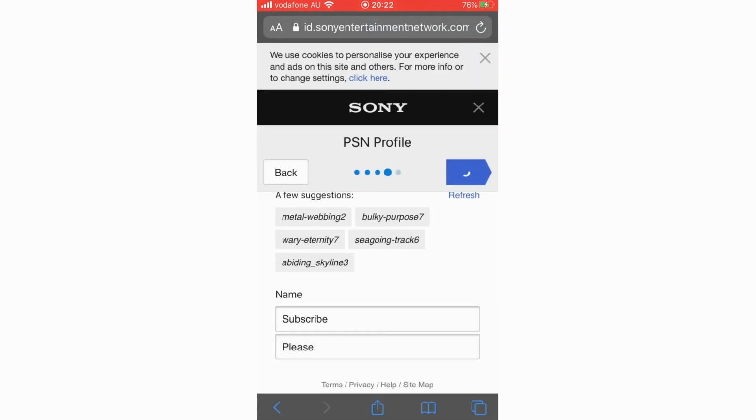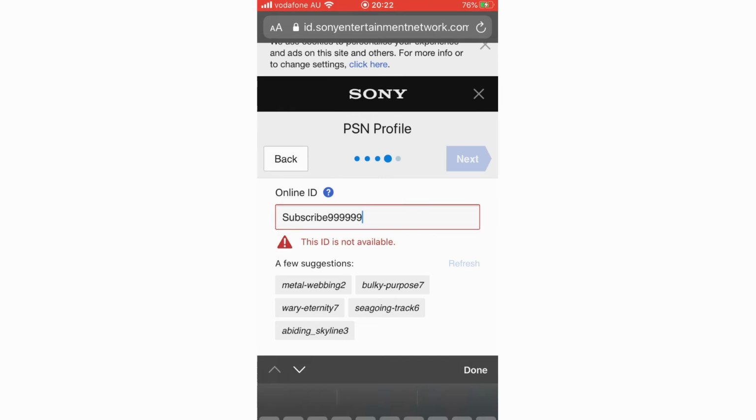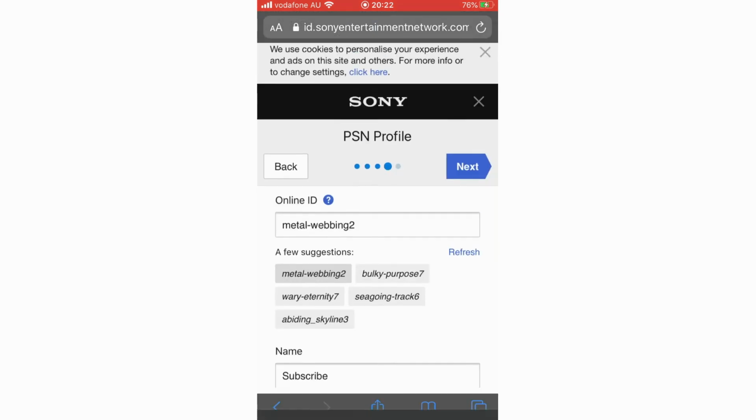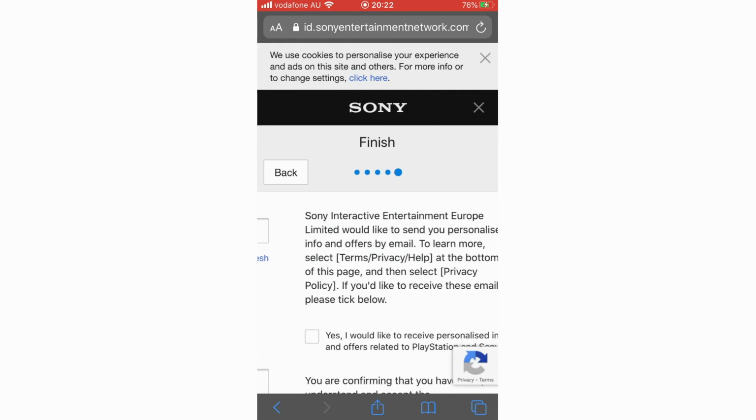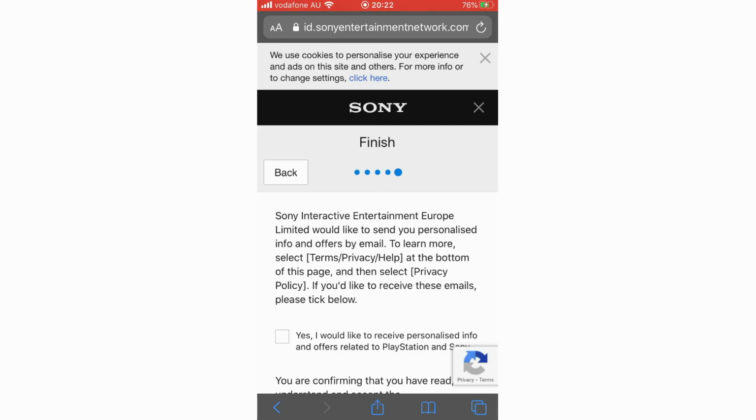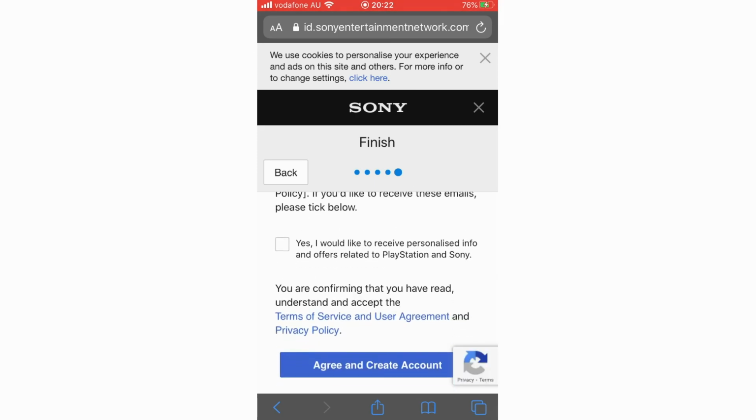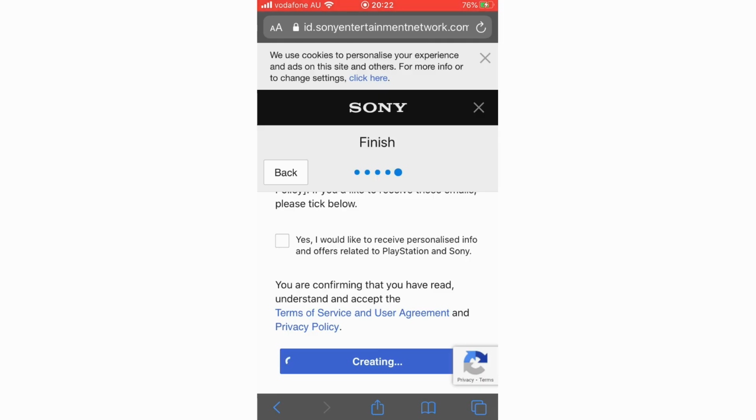And then that's going to be the next step. Potentially, like mine was here, it was taken. So you're going to go ahead and click on those name suggestions here if you want to. And then next step, you can just go ahead and click agree and continue right here. That's pretty much when the account is done.